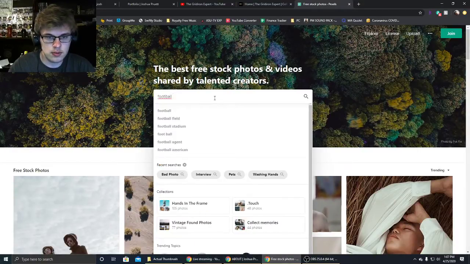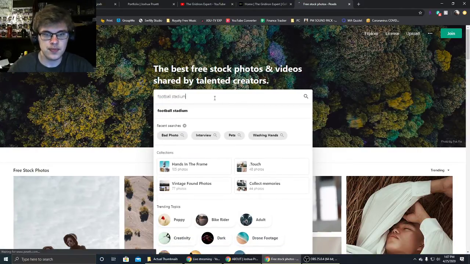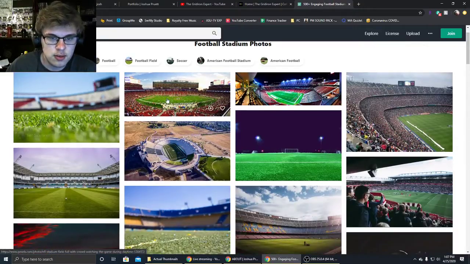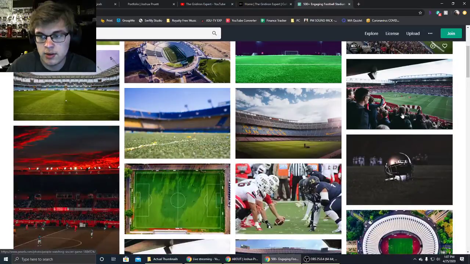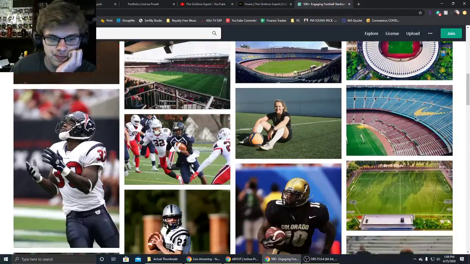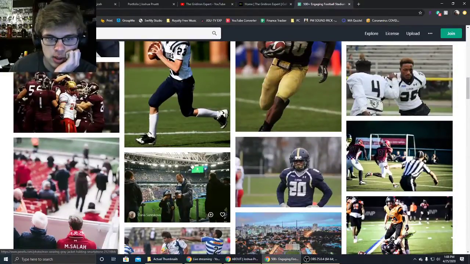Football. Okay, I knew that didn't look right. Football stadium. For something like this, because this is such a low quality picture, something like this would be so cool. I can't wait to get to work on his site.